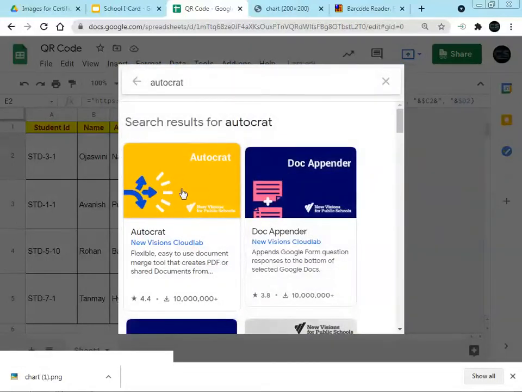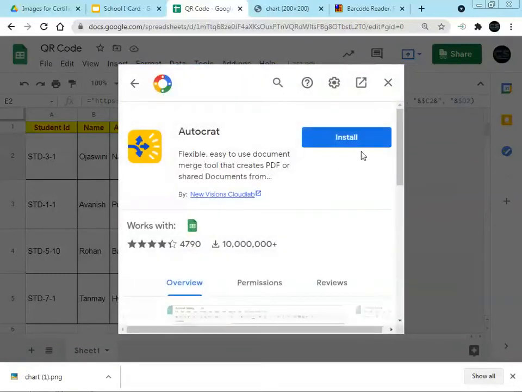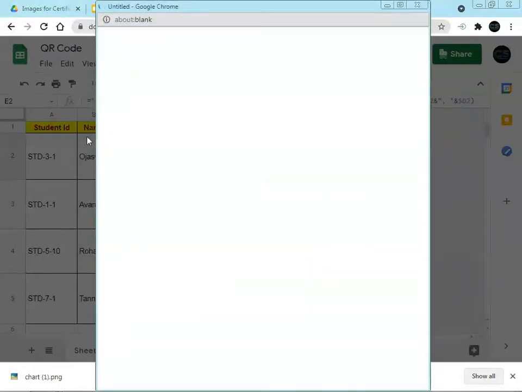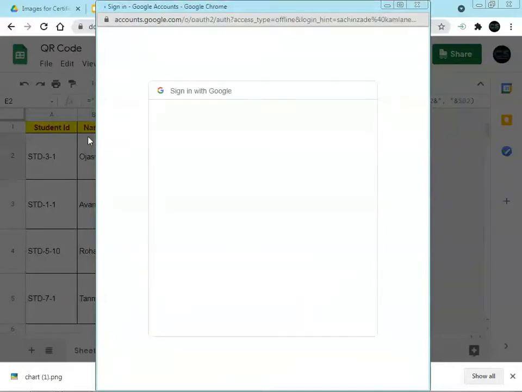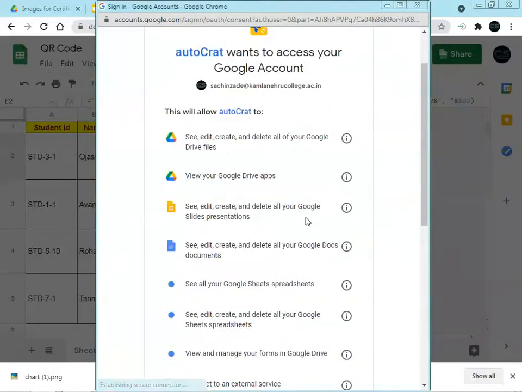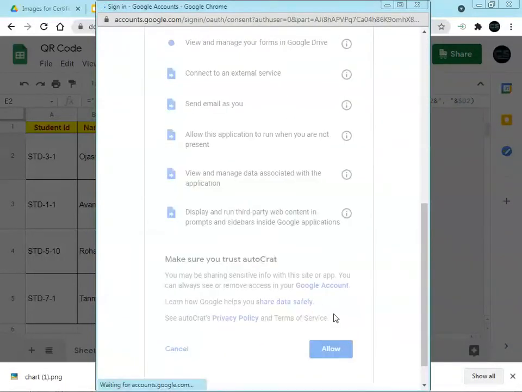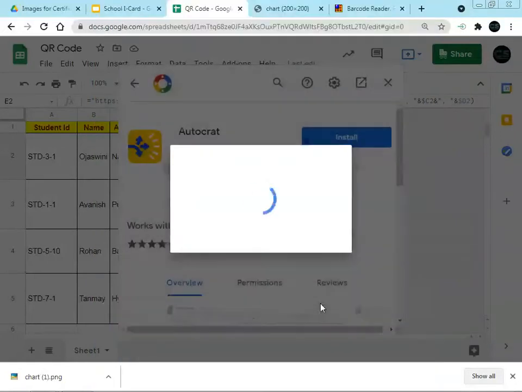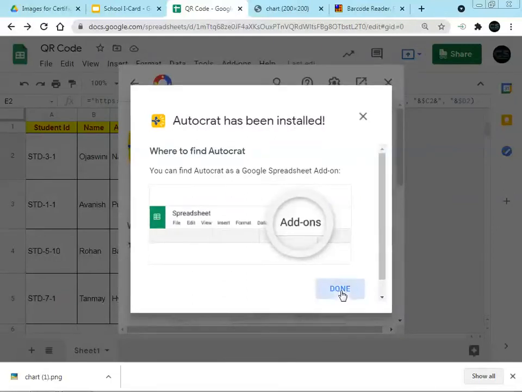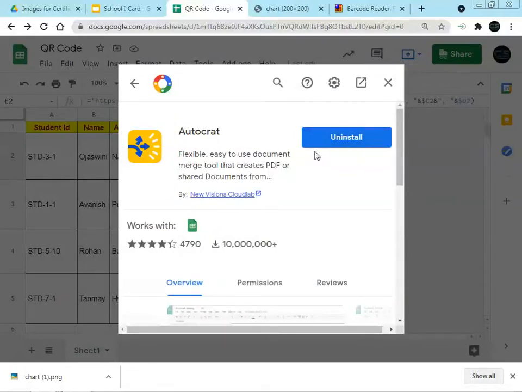After that we will get the first option, that is the AutoCAD, which is used to generate the certificate. Next we have to click on install, continue, that is we have to give permission to set that AutoCAD on the particular account itself. Next we have to select the account. After selecting the account, it will ask for certain permissions, and you have to allow that. If you do not allow it, it is not going to be installed in your account. Our AutoCAD is successfully installed. We are getting the message AutoCAD has installed. Lastly click on done.